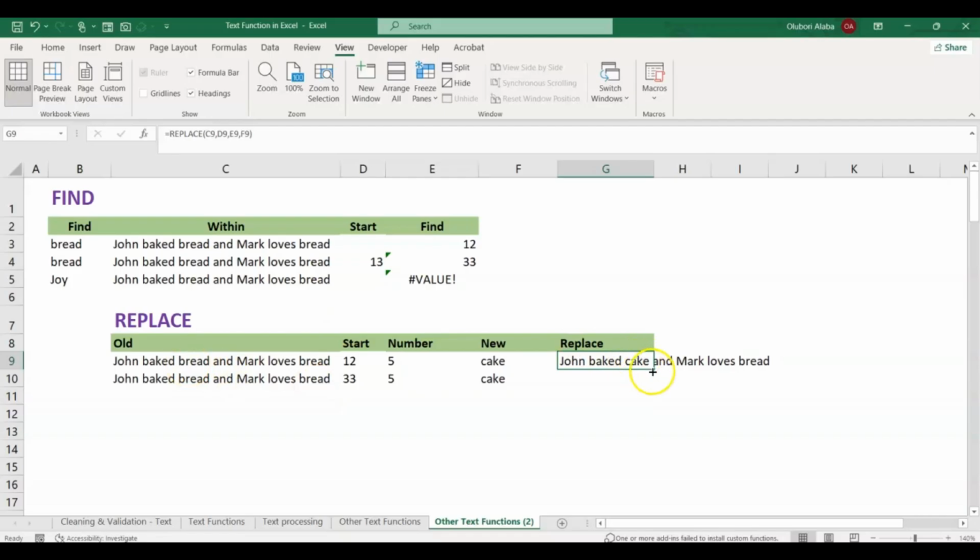So that is that. So we can then apply this down, and then you see that I want to replace this bread, the one on the 33rd character, and that's why I've specified 33 here. So it has actually replaced this bread, the last one on the 33rd character, with cake, as you can see in the answer that Excel has provided.